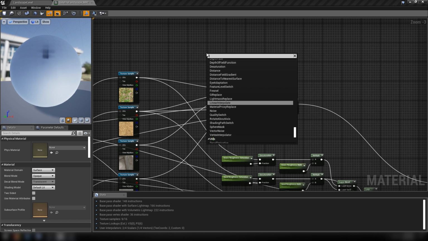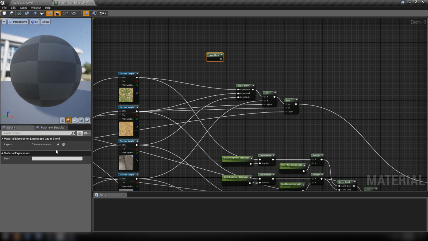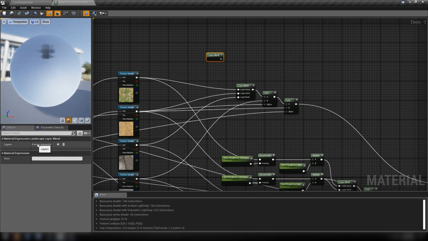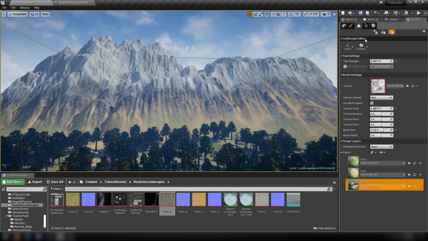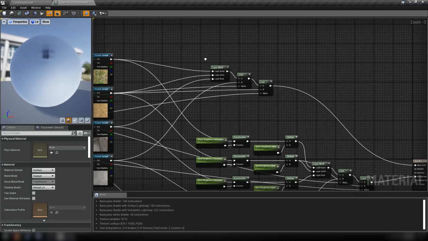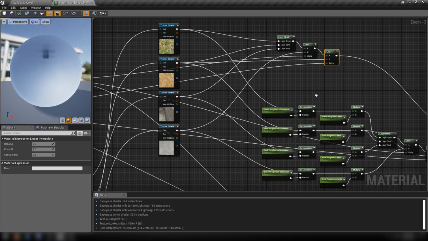We just right click, we want a landscape layer blend node, and then from here you can add layers just here on the left. Once that's done, we'll come back over here, then go to modes and then landscape. And in the paint tab here, you can see that layers will have appeared. And then from there, you just have to create some layer info files. It's very simple. I'll leave a link in the description to my first landscape video where I cover landscape painting in pretty good detail.